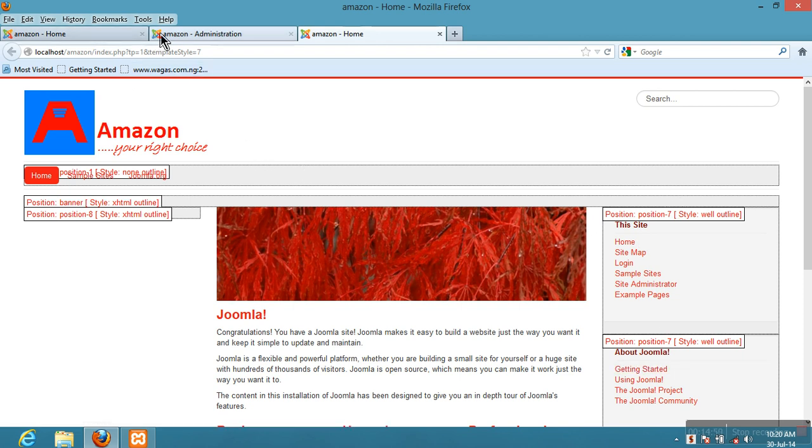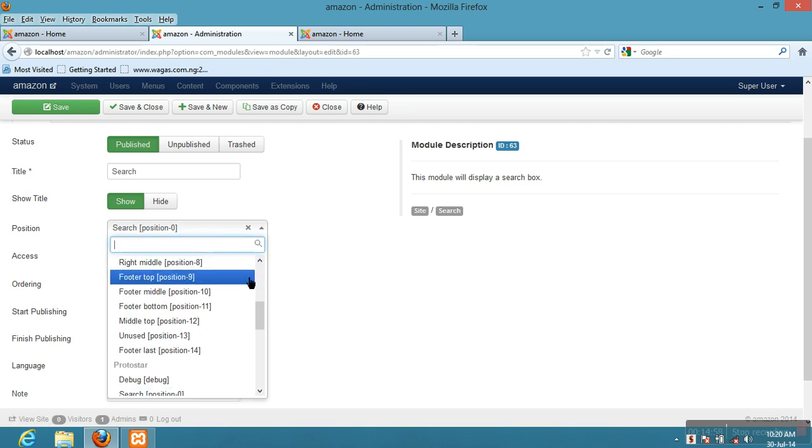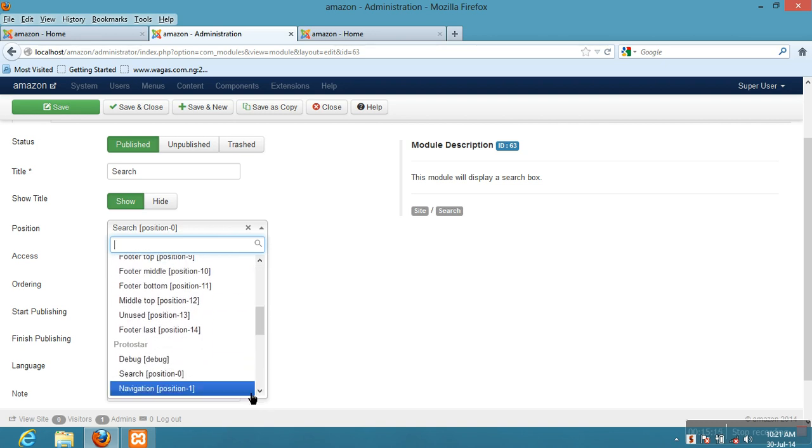I'll simply go back to my administrator end, and then under position, I'll change the position where the search is by simply clicking here. And then remember you have different templates. If I start from the beginning by taking this up, this biz 3 is a template, but this is not the template which is active. So I simply scroll down and look at the template which is active. My active template, which I'm using for my website, is protostar. So this is the only place where I can actually choose the positions which I want.